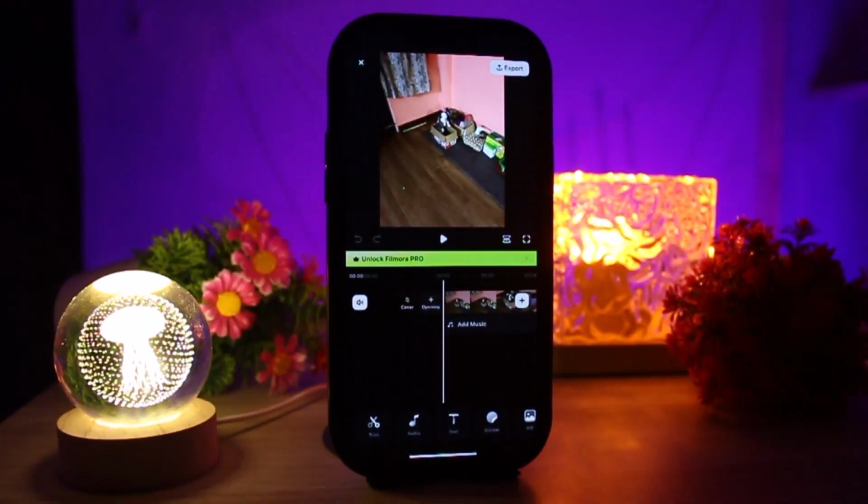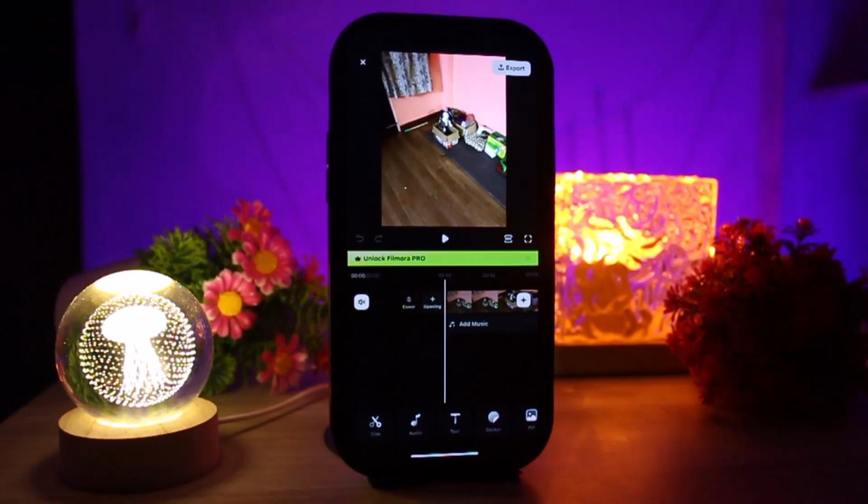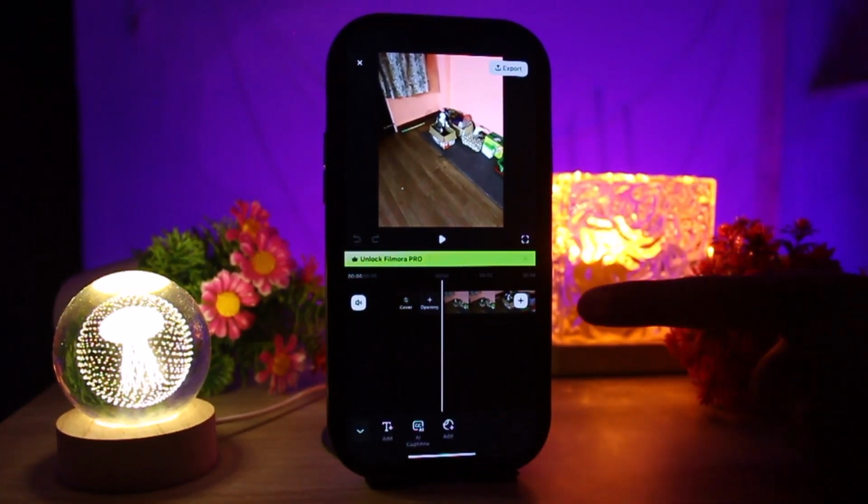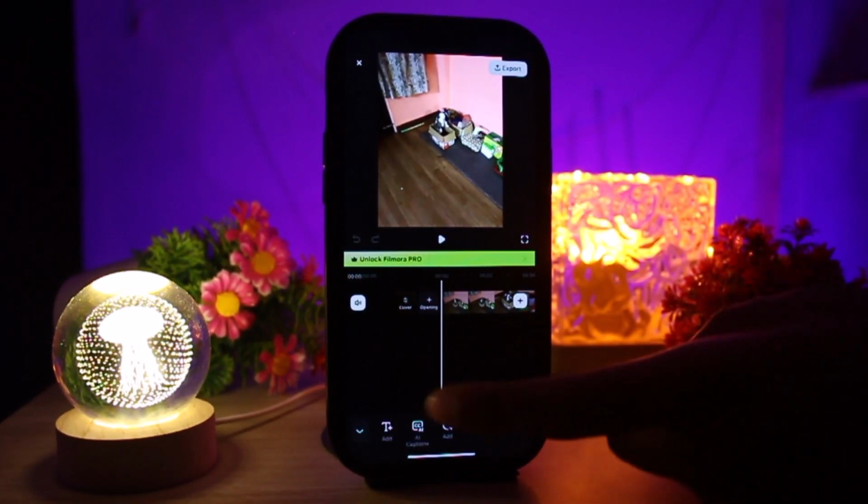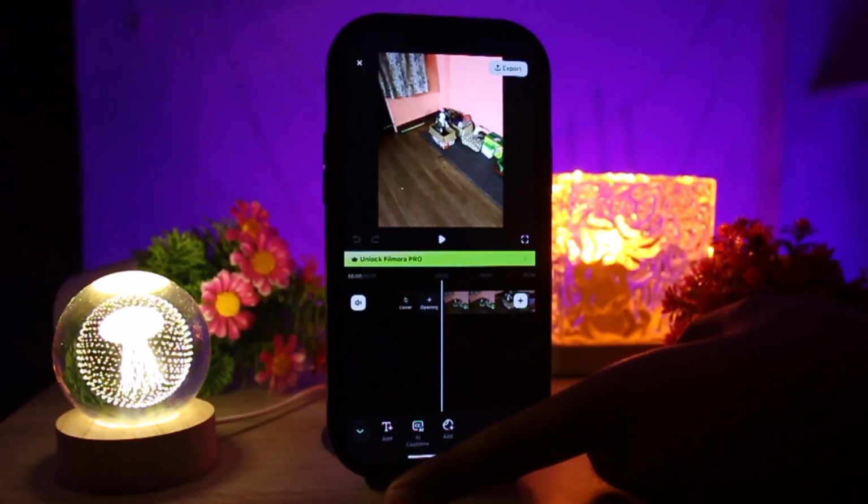Tap Import. Once your video is in the editor, look at the bottom toolbar and tap on Text. Here you can see many options. Tap on Add. The symbol looks like a T.